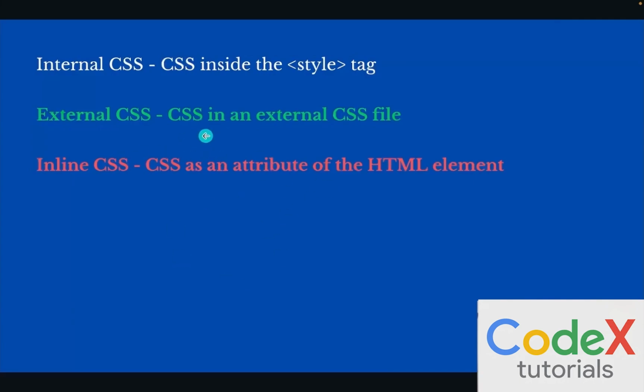In case of importance, if you want to understand the importance between these three types of CSS, the inline CSS will have the highest priority. Then comes the internal CSS, and then finally the external CSS. So if there are three rules written for the same element in three different CSS formats, internal, external, and inline, the one which is coming inline will have a much greater preference over internal, and internal will have a much greater preference over external. And this is how we add different CSS styles in our project.